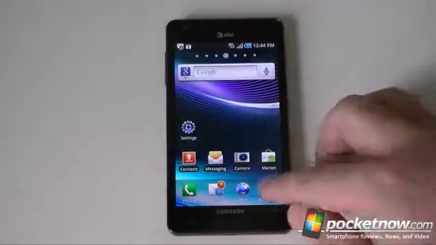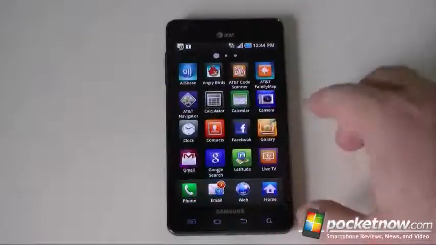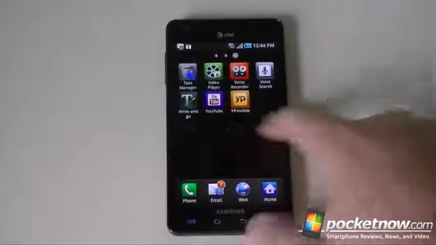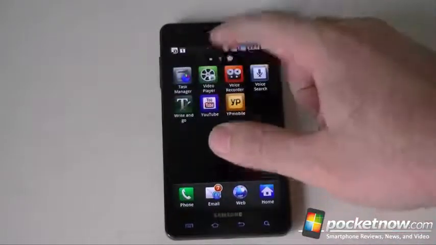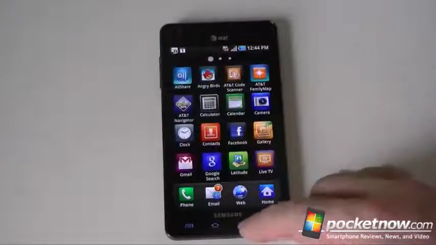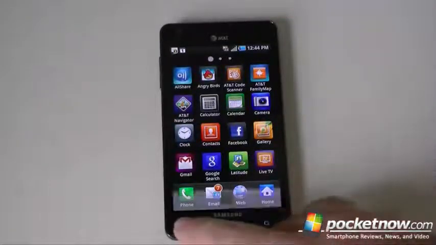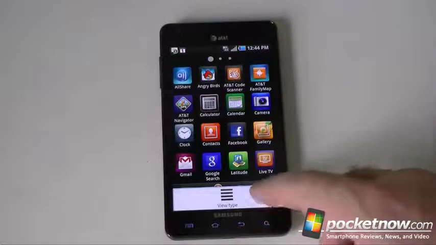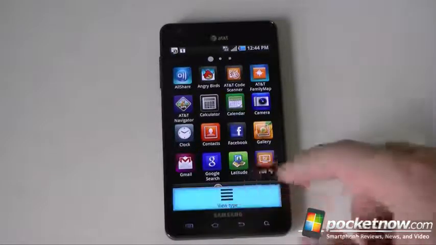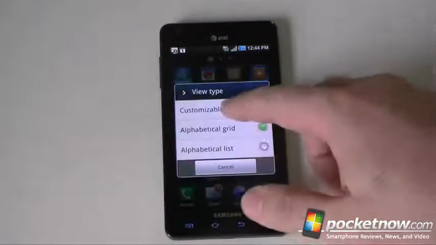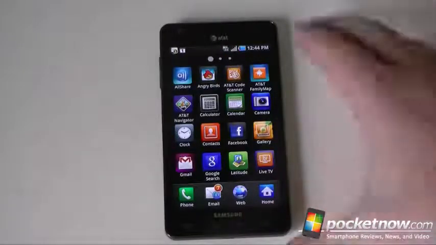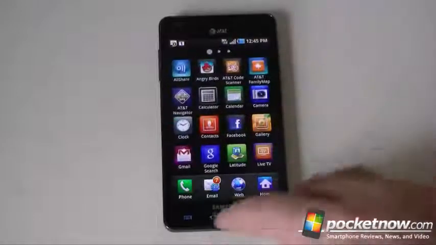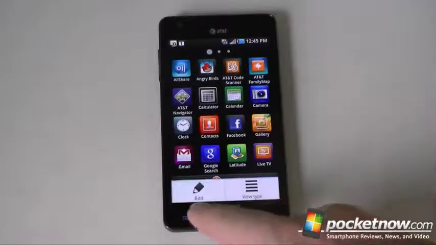Now, by default, the application tray is all sorted alphabetically. So you can see those are the programs, and they scroll horizontally. You can tap the little circles to go to a different page real quick. But if we do the menu button, there's a view type, so that's your only option there. But if we do that, then we can choose a customizable grid. That doesn't change anything, but guess what? There's another menu item now. Edit.